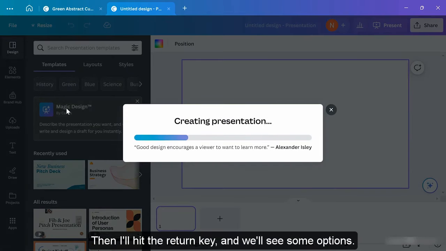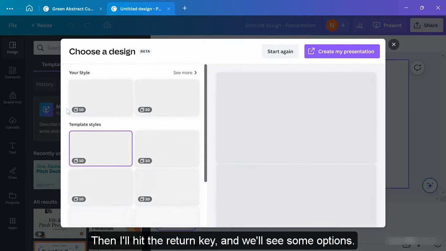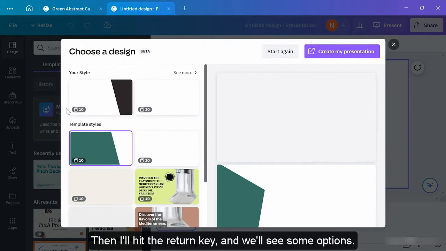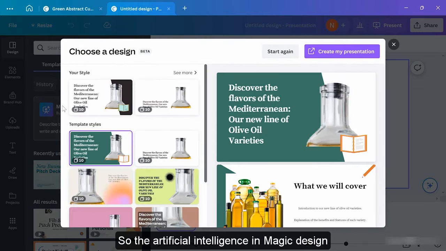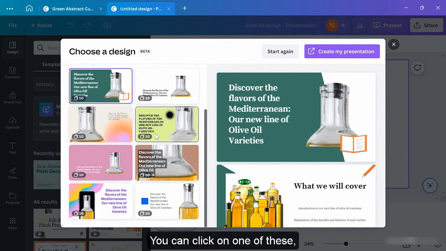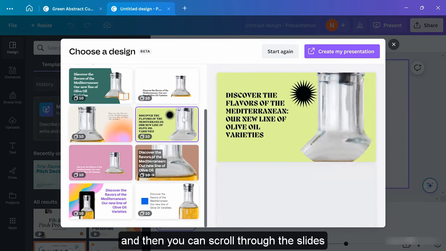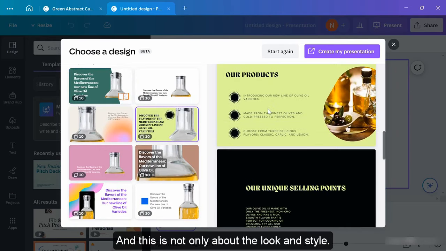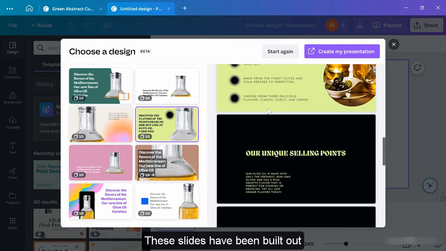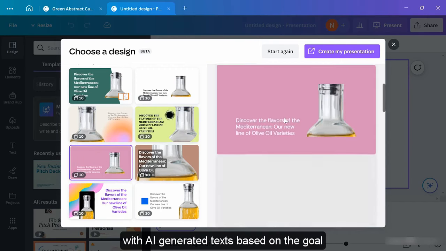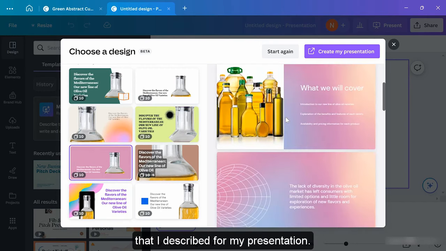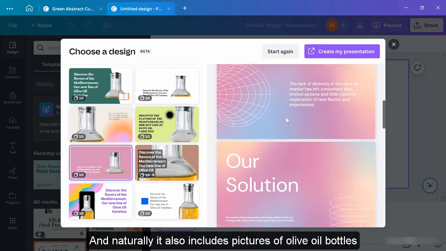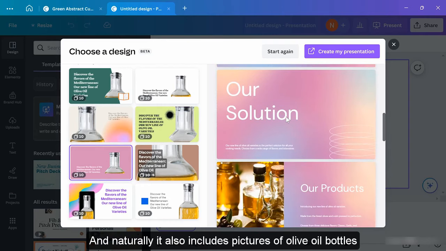So the artificial intelligence in Magic Design will offer several options here. You can click on one of these, and then you can scroll through the slides that are included with each one. And this is not only about the look and style. These slides have been built out with AI generated text based on the goal that I described for my presentation. And naturally, it also includes pictures of olive oil bottles and related graphics. So I could choose one of these, then click Create My Presentation.